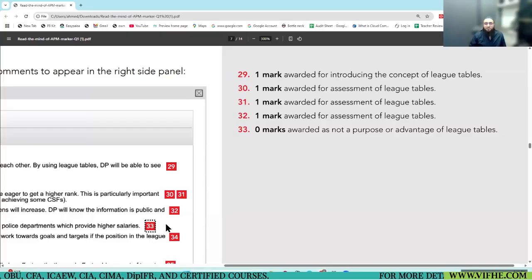Does it make sense? Is this the proper benefit of a league table? No. See, the examiner is not a kid. This is not an advantage of a league table. This is not the purpose of a league table.